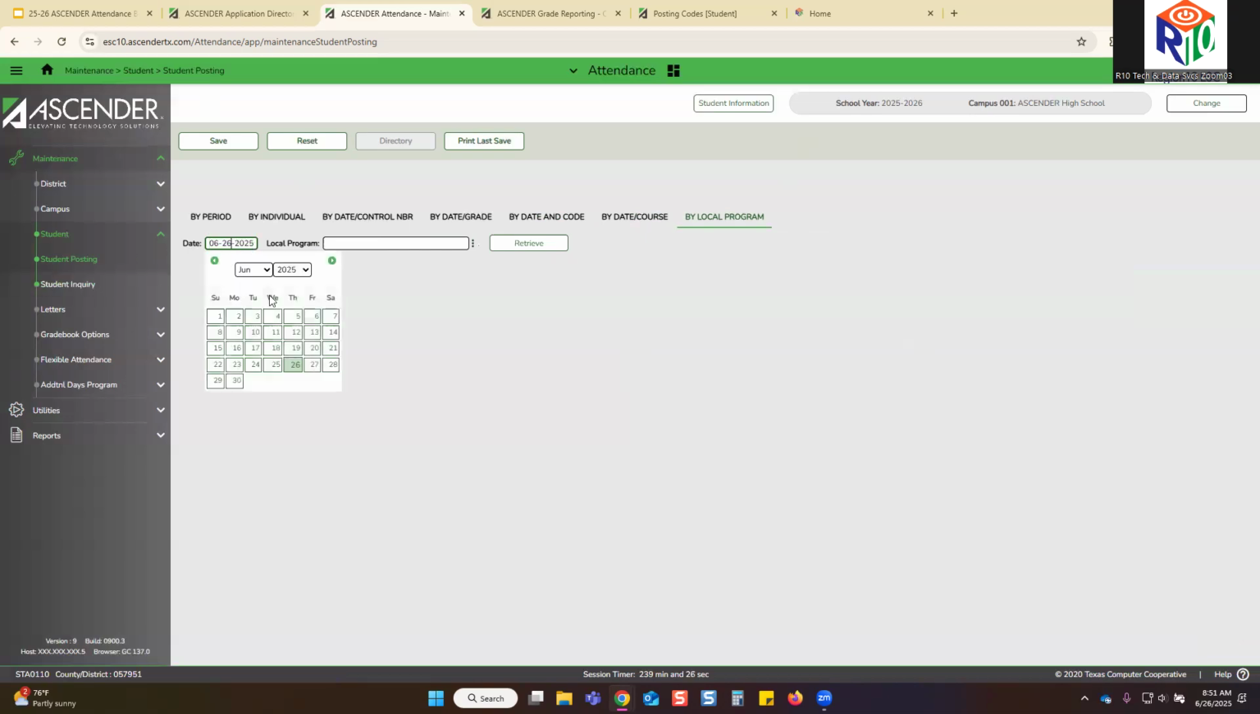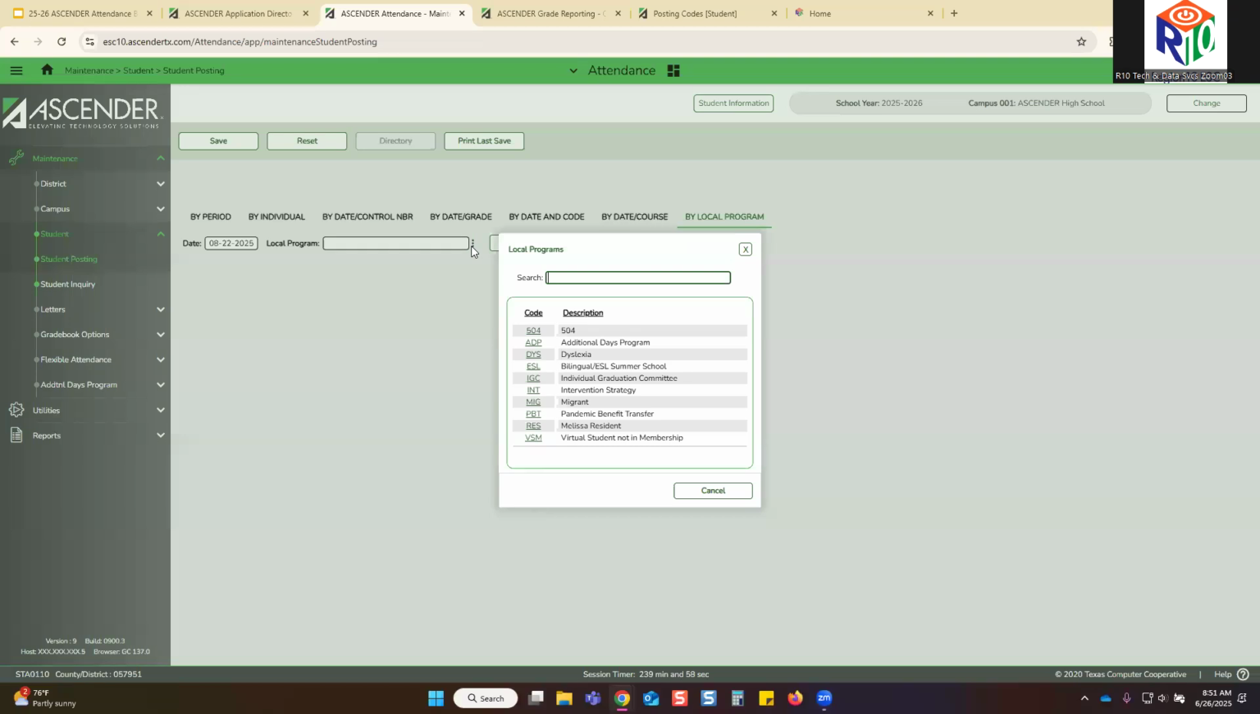So you can set up many local programs. We'll get into that more in registration, but if there is a specific local program that you want to take attendance for, maybe it's a group of students in a club that went on a field trip. You also have your other local programs like 504, dyslexia, bilingual, stuff like that. But you can set up other local programs like football or chess club or golf club, whatever.